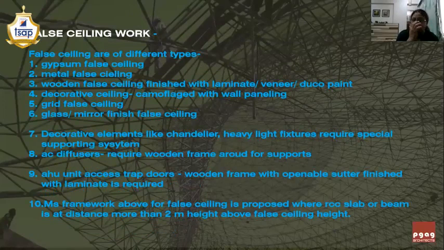For example, the gypsum ceiling is a very common ceiling which you generally do. There are other different types like metal false ceiling, wooden false ceiling finished with laminate, or wooden false ceiling finished with veneer, or sometimes Duco paint. So depending upon the finish of the ceiling, you need to write the specification of the ceiling.